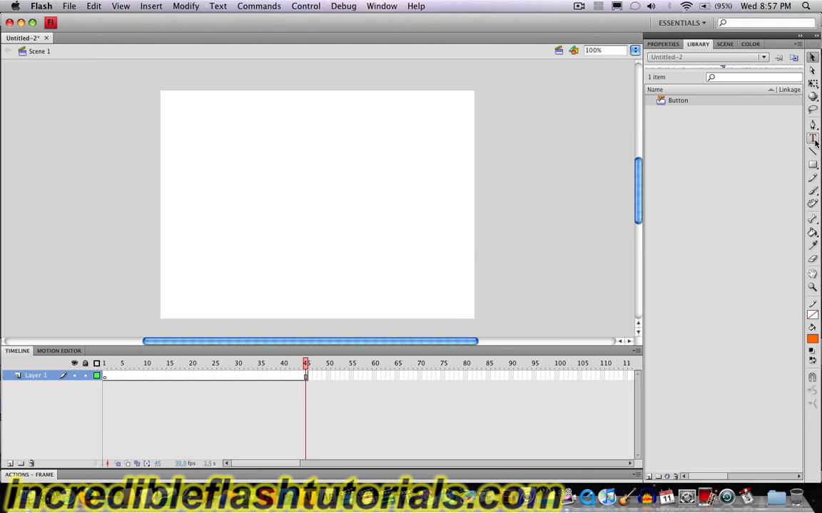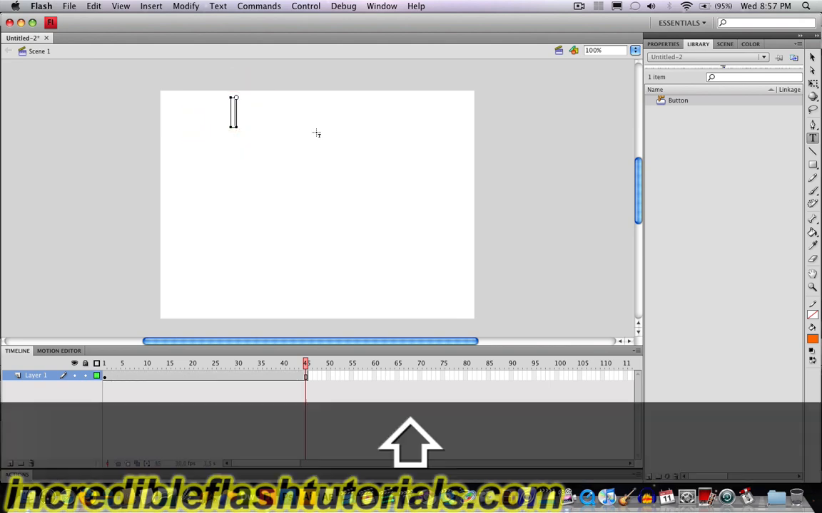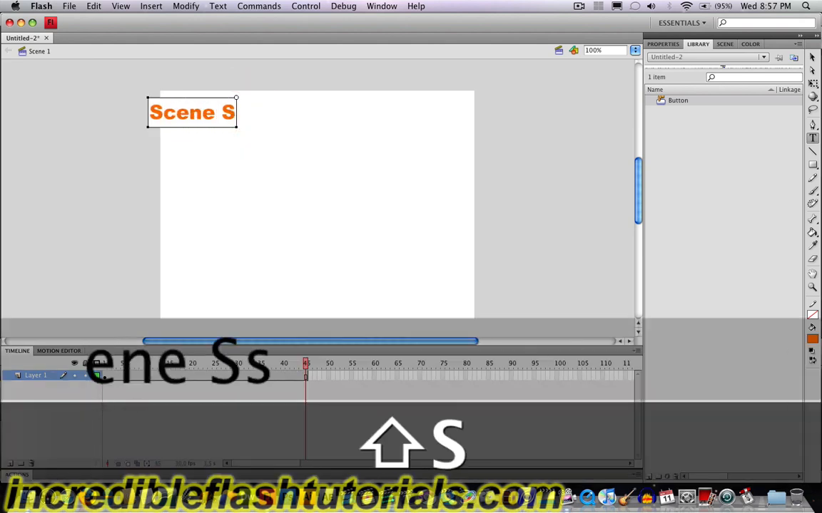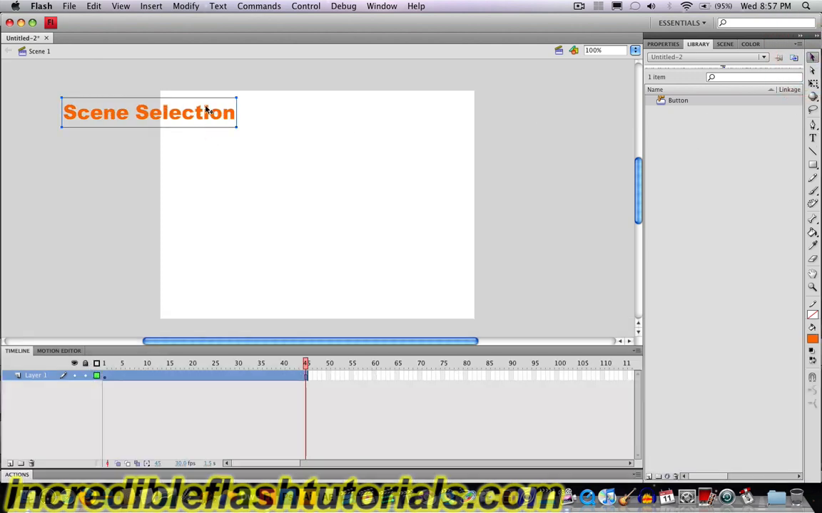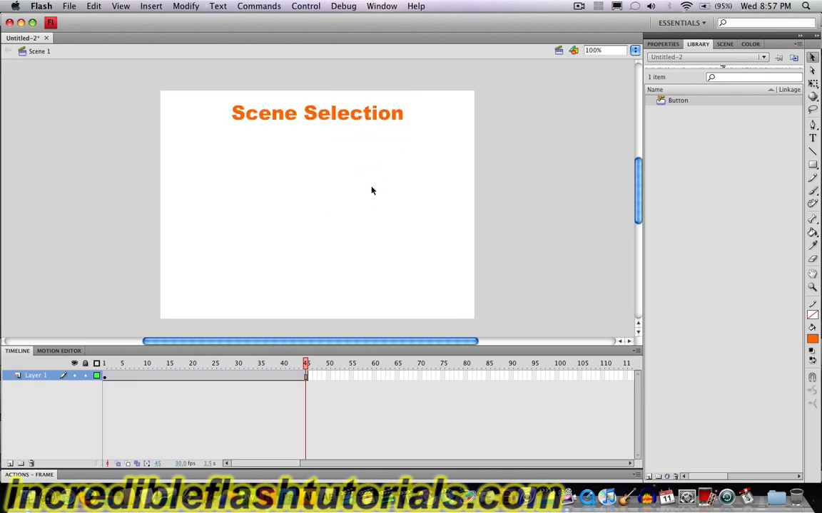I'm going to add some text here, so I'm going to select my text tool and wait for this to load. There we go. And I'm going to enter in Scene Selection at the top, and move that over so we have a title here. And I'm not going to make this too pretty. Again, it's just for demonstration purposes.